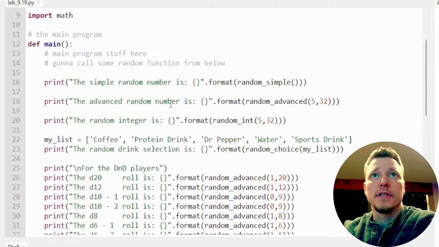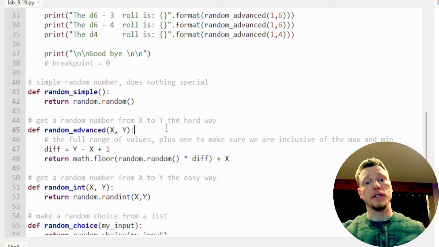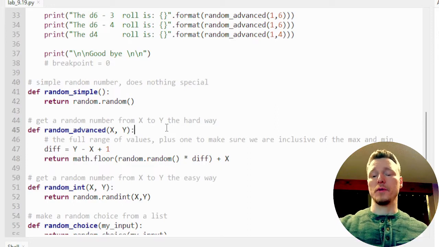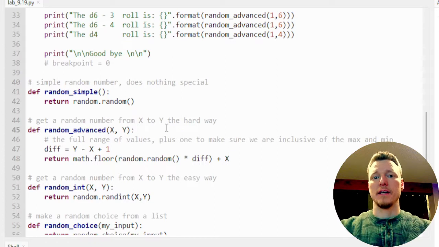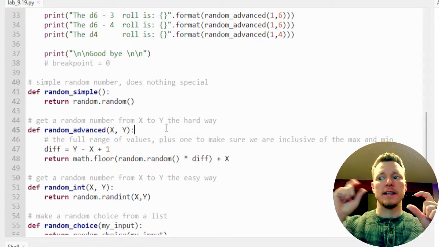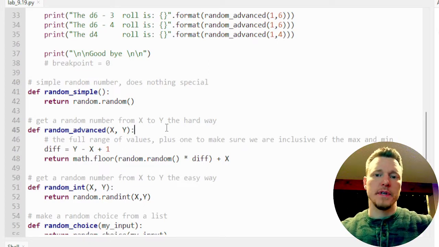So the next thing we're going to do is take that number and actually do something with it. Here I'm calling my next function called random advanced. So let's take a look at what random advanced does. This is going to use that same random.random right here. We'll talk about what this is supposed to do, and then we'll go line by line what it actually does. The goal is to give it a low value and a high value, a min and a max, or a start and an end, however you want to think of it.